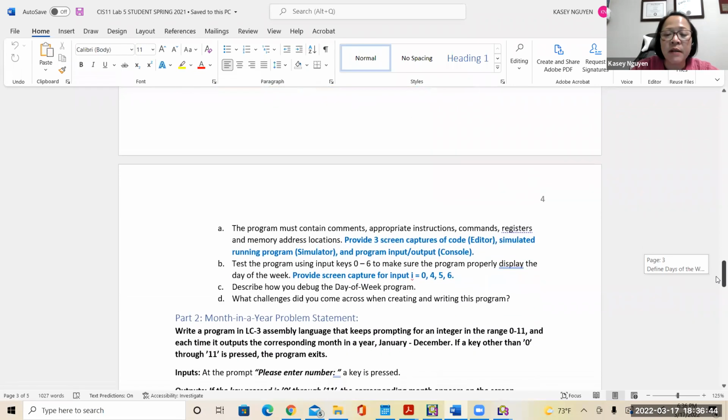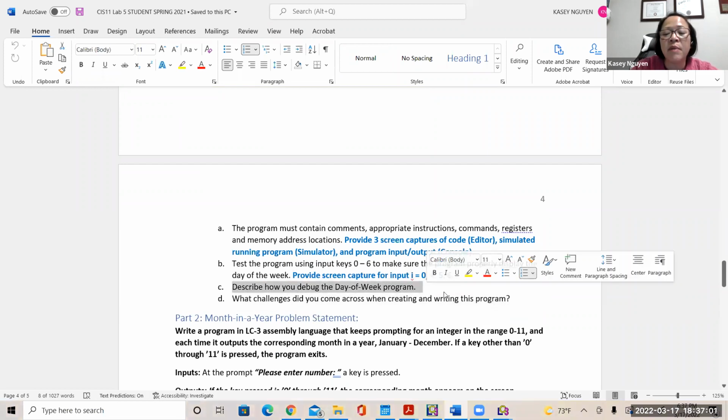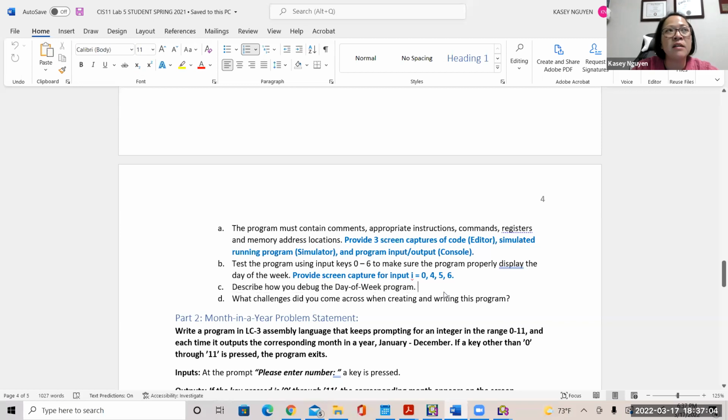Okay, so after we run the program, we can test it with the values and then give me a screenshot. Now, if you come across challenges, or not, you can put your comment there. Describe how you would debug the program in the case you run into problems. I've taught this for a few years now, and every year there are always some challenges in declaring the strings, or if you have a syntax error. So make sure that when we write the program, we check how we type and how we align the strings.